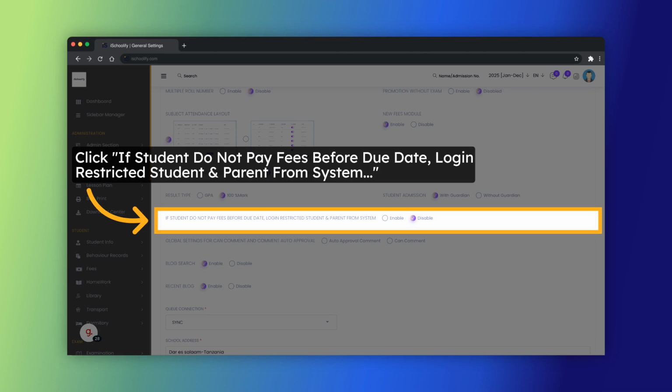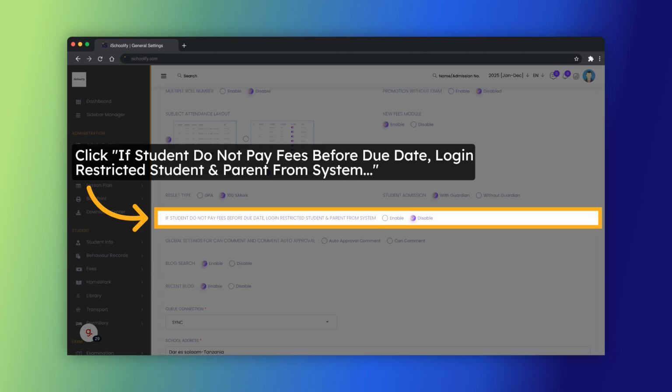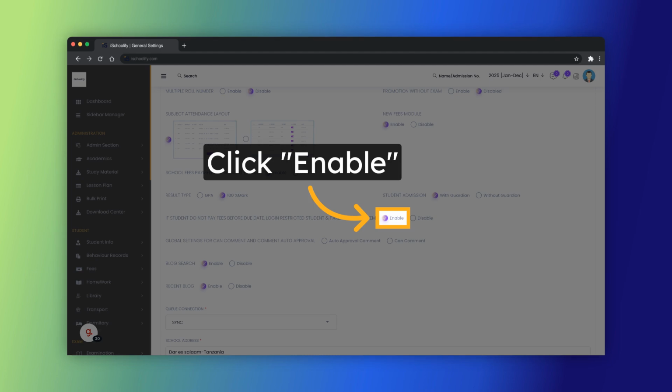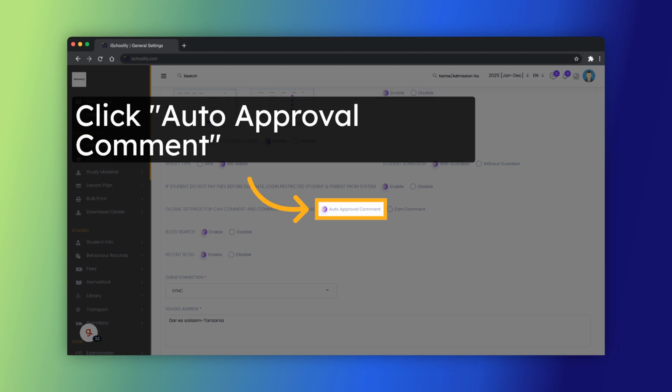Access the detailed description of the login restriction policy. Review the login restriction settings to ensure accuracy. Enable the login restriction feature to enforce payment compliance. Open the Auto Approval Comment section to manage approval settings.